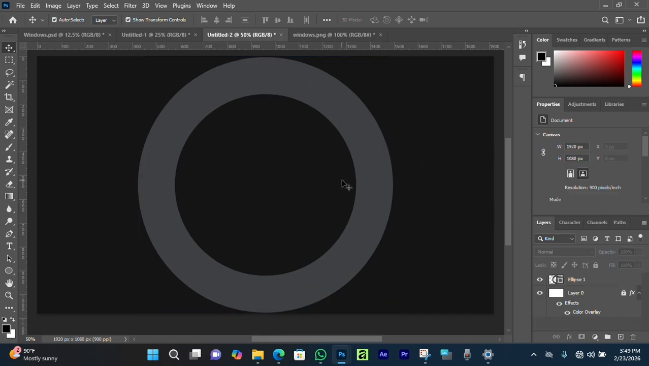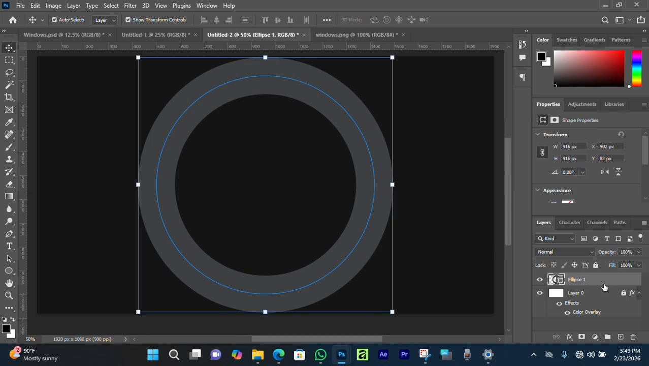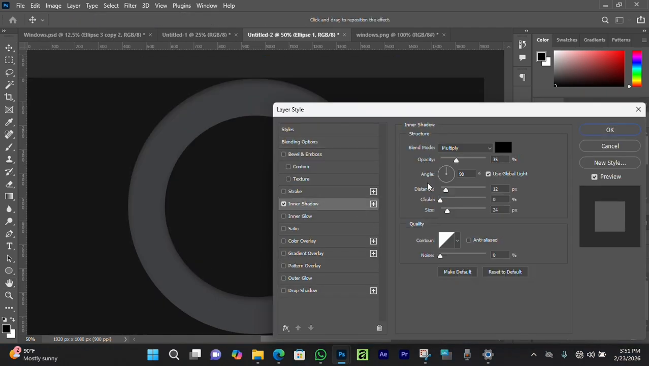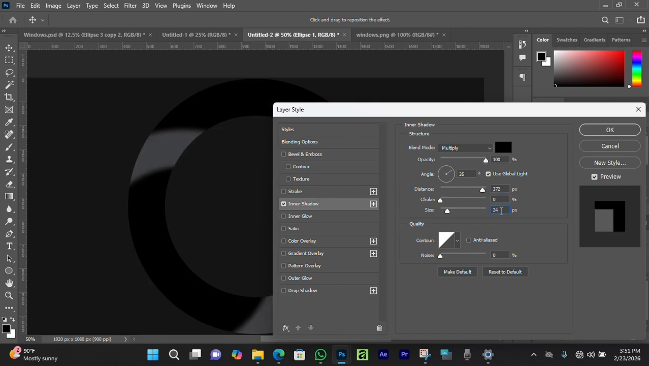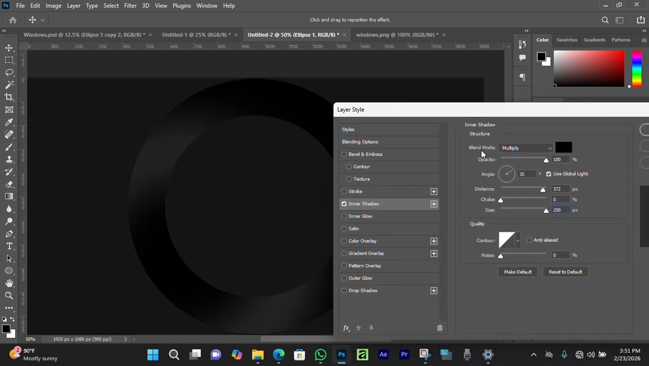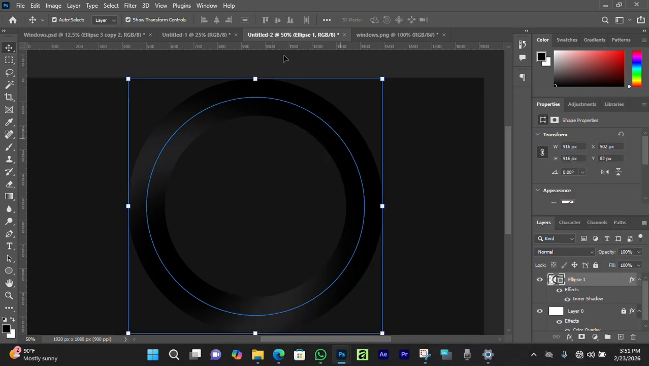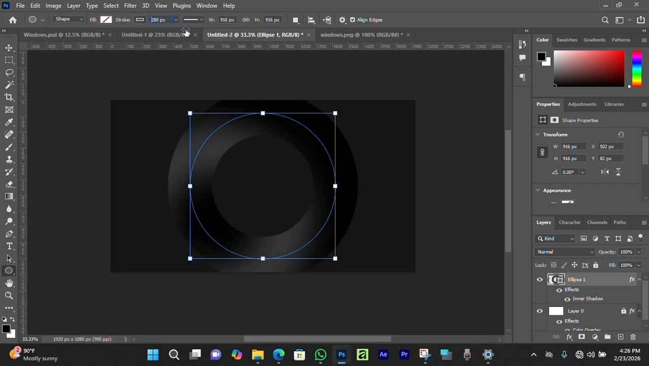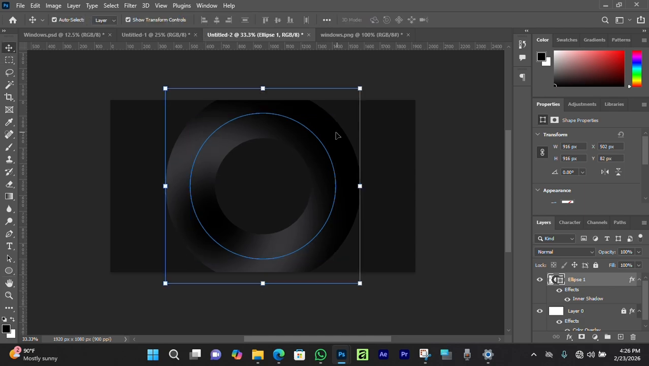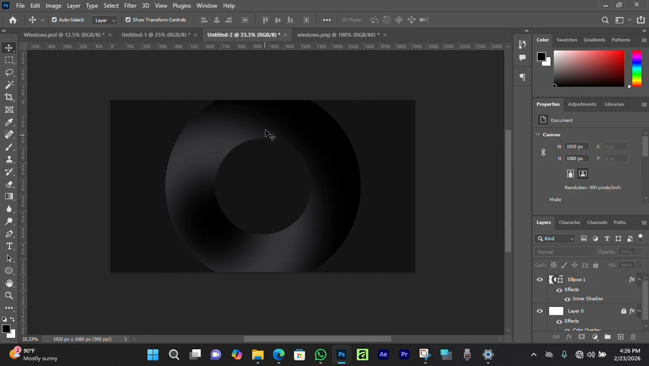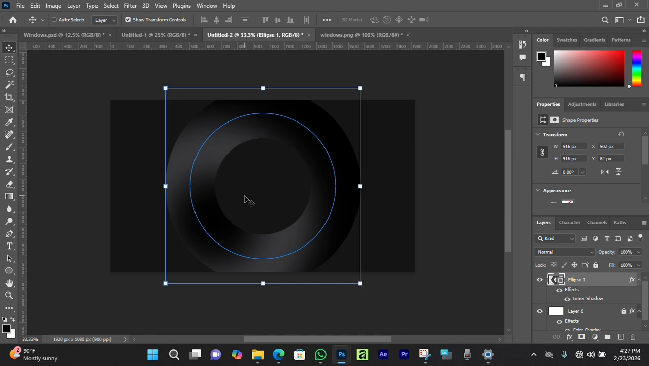The next thing I will do is to add the inner shadows to this circle here. So I double click on this and then you can see this option here, inner shadow. The next thing I will do is to have a duplicate versions of this circle here.